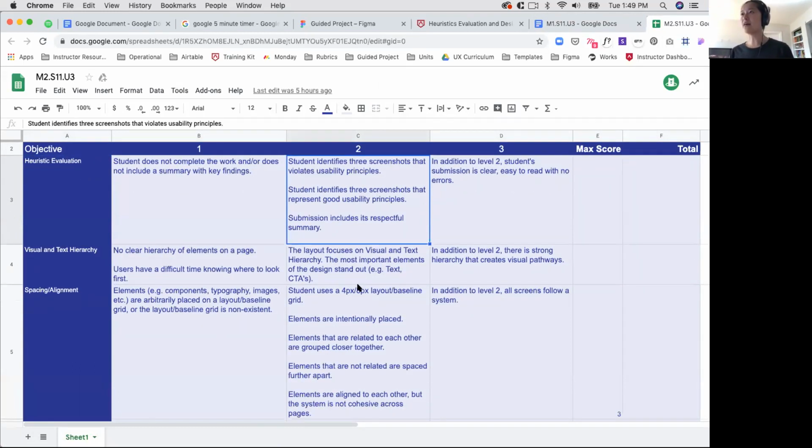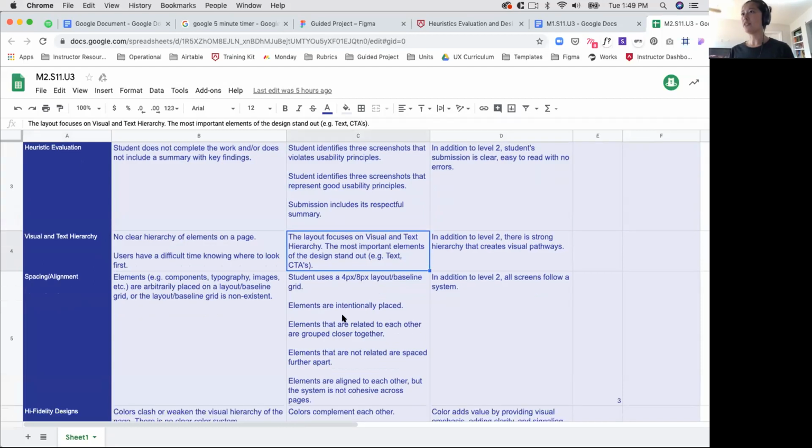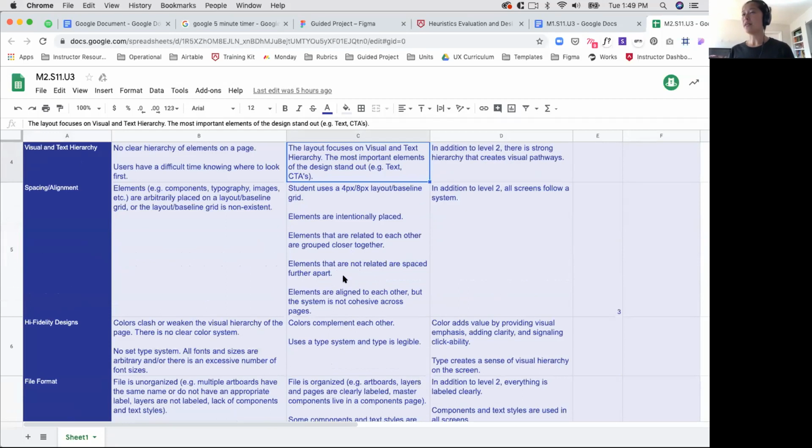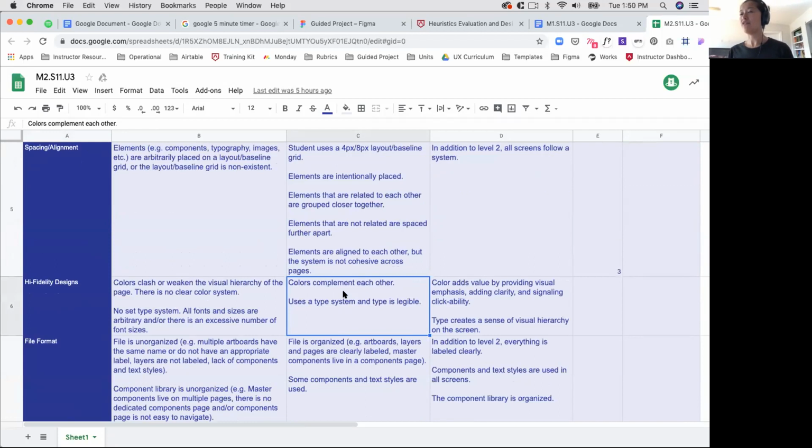And then everything else is familiar to you all: visual and text hierarchy, making sure that we're focusing on spacing and alignment as we convert lo-fi to high fidelity, that we're using a color system that complements one another, and that we're using type that is legible. So think back to all of the examples that we were just looking at, and take a look at these designs with a fresh pair of eyes.